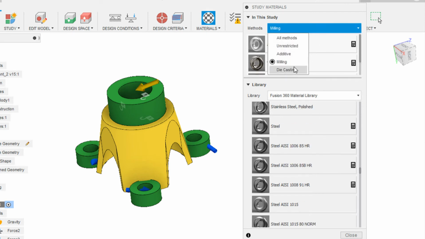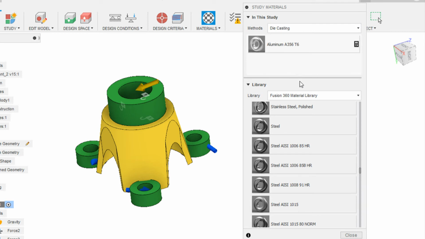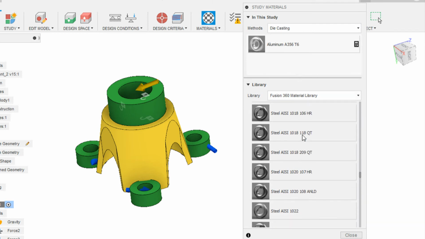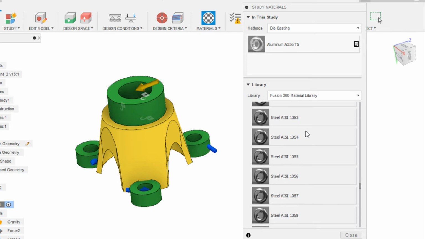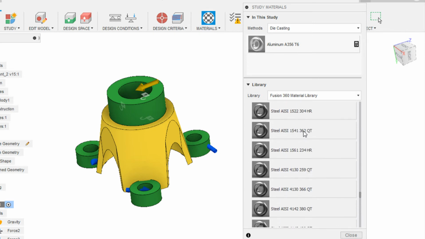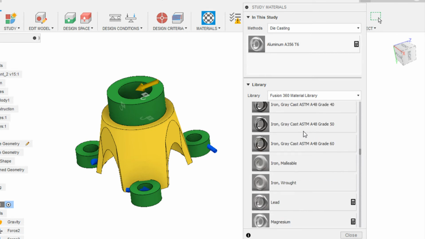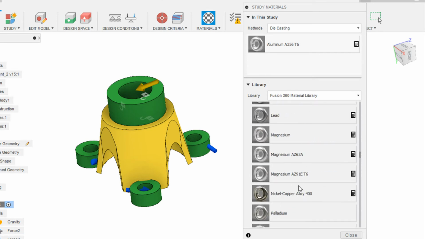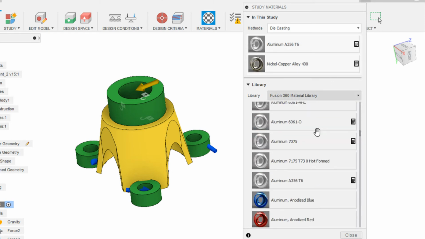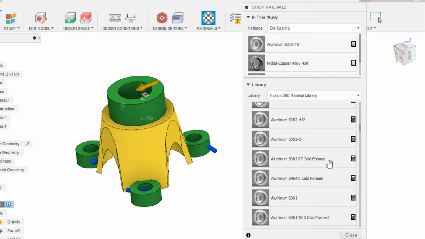For die casting, I'm gonna add nickel copper alloy, and then aluminum 6061. I'm done adding materials. I just want you to explore all the materials that we can manufacture using die casting, and you have freedom to add up to 7 materials.